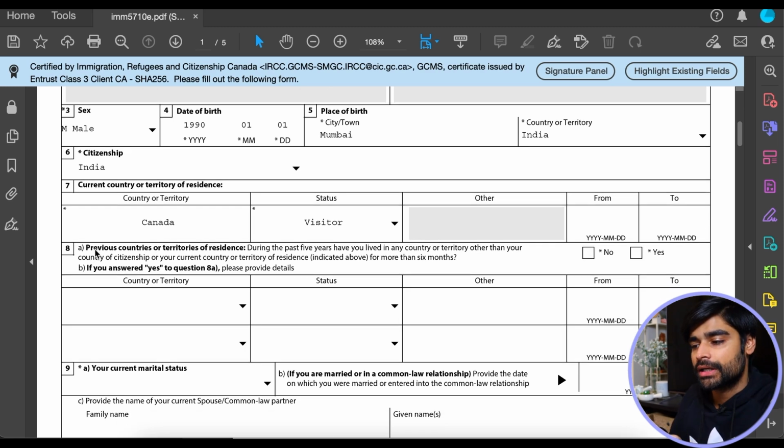Then number 8 is previous countries or territories of residence. So during the past 5 years, have you lived in any country or territory other than your country of citizenship or your country or territory of residence included above? So because your country of citizenship is India and current country of residency is Canada, and if you have not lived anywhere else for 6 months in the past 5 years, then you can just select no. If you have, let's say you've lived in any other country than India or Canada, then you will have to provide details here. So just for simplicity, let's assume no, and this is going to gray out.